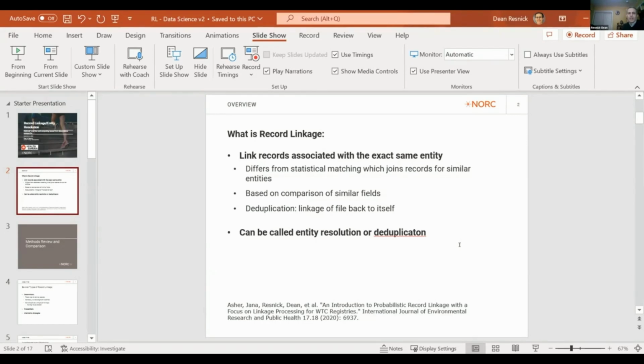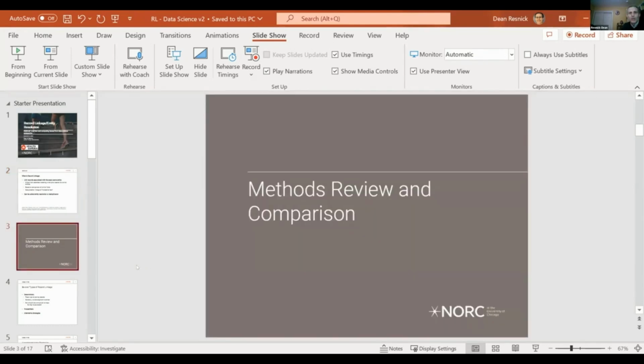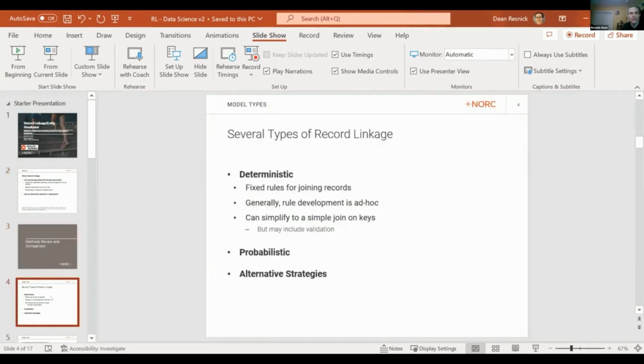And linkage is based on the comparison of similar fields, and it's also related to deduplication, linkage of a file back to itself. Or I should just say that deduplication I would think of as linkage of a file back to itself. It can be more complicated than that. There could be additional features to that process, and it can also be called entity resolution or deduplication. So now I'm going to look at the different methods that are used for linkage.